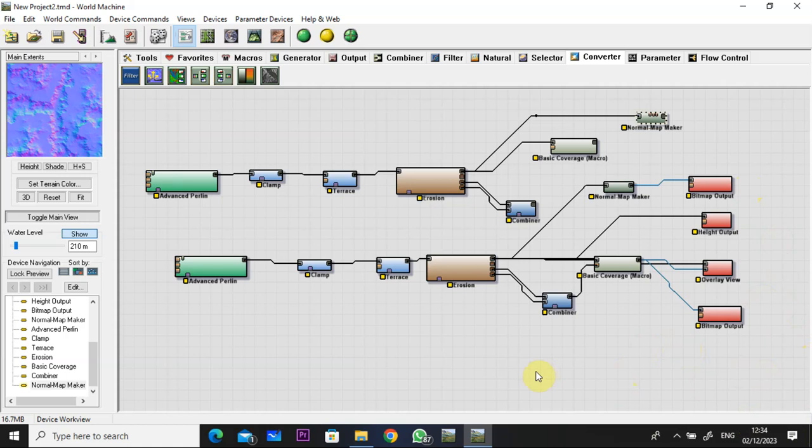Fine. Now I need some output. Where do you get the output? For this, you go for this output here, and in this you have a number of outputs. You can go text output, you can have the height output. We need the height output.